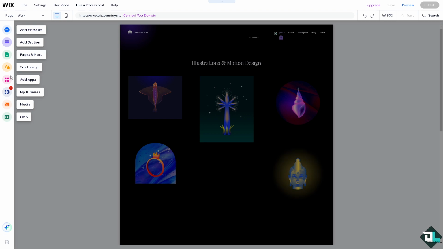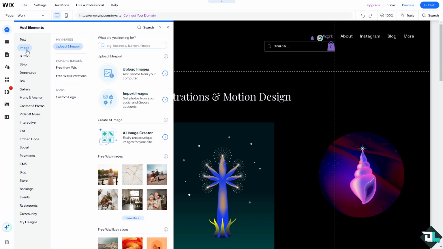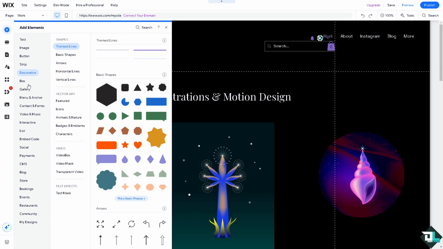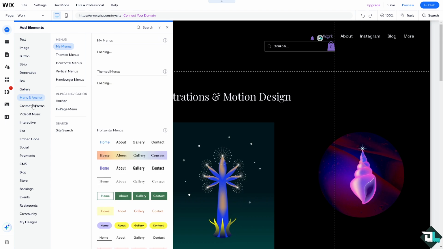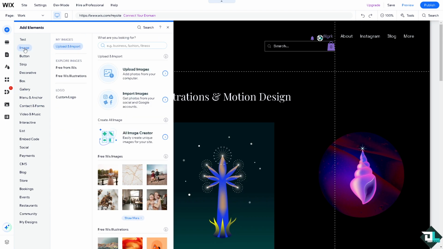All right, now let's talk about the add elements for one. I'm going to switch over to the desktop view for now. Click on the add elements, and these are going to be your options. You can add image, button, strip, decorative, box, gallery, and more. All right, so embed code, social media icons, and platforms. But for now, we're going to be choosing the media of image.